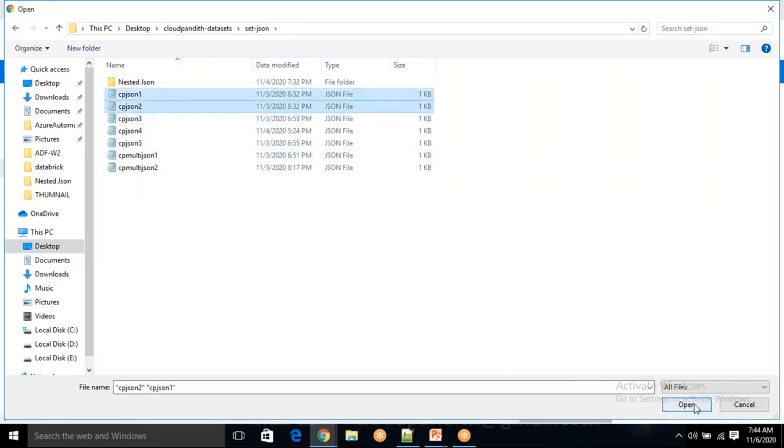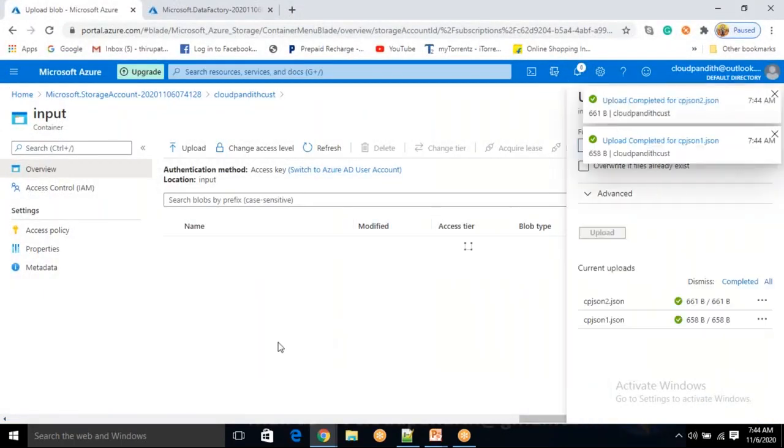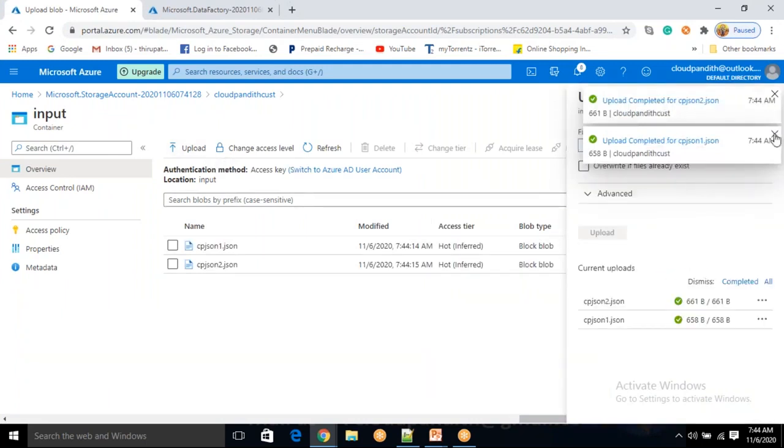CPJSON1, CPJSON2, let it be. Okay, upload these two. These are the two JSON files I'm uploading. Let's upload two more CSV files. Okay.